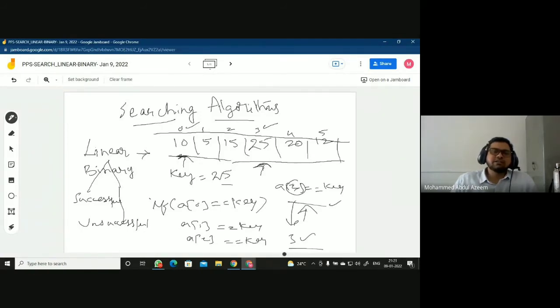Then another case is unsuccessful. So for example, you are searching for, let us say, 30, which is not available at all in this particular array. So what will you do? You start comparing it from the first element of this array, starting with the index value 0. You will compare your key with a of 0. If you cannot find it, you will move further and compare a of 1 with the key. You will be comparing your key with all the elements. Here the array size is 6, so the index value goes from 0 up to 5. Once you compare the last element, at index 5, after that you don't have any element.